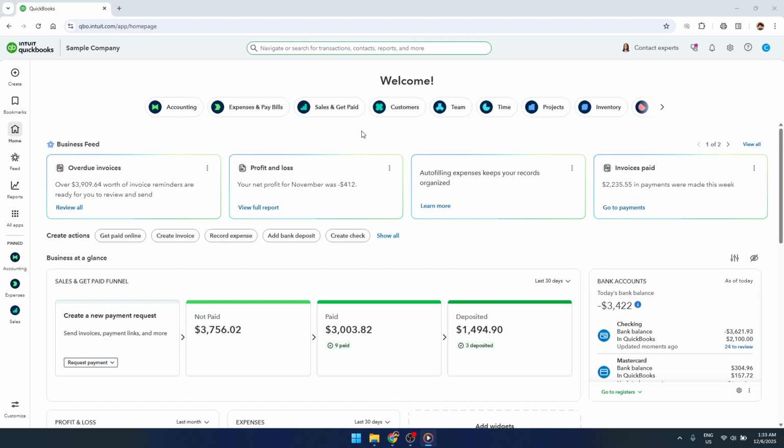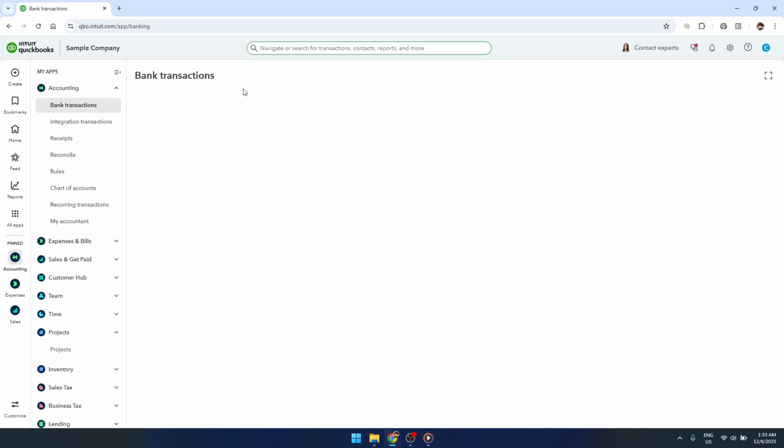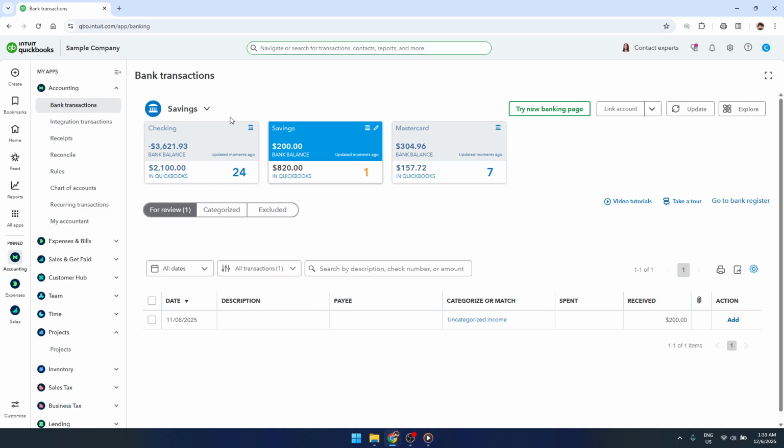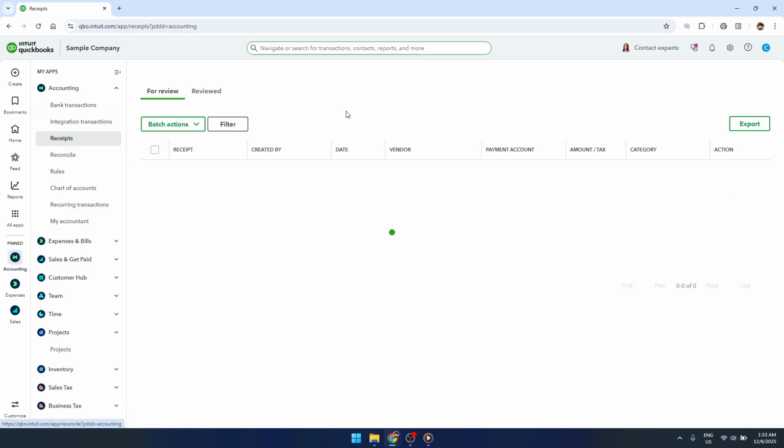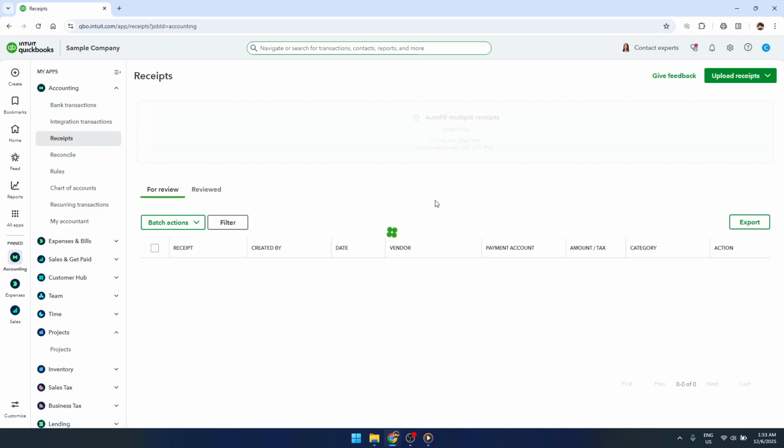Once you're signed in, look for the Transactions menu on the left-hand side of your screen. Go ahead and click that, and then choose Receipts. This is the central hub where QuickBooks lets you store and review all of your receipt images and documents. On the Receipts page, you'll see options for getting your files into QuickBooks.